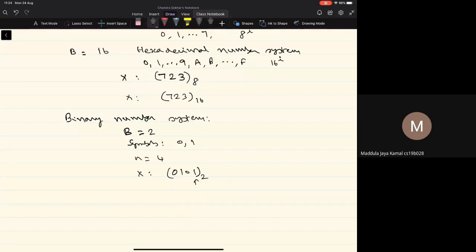You can easily verify that this has a weight of 2 power 0, this has a weight of 2 power 1, this has a weight of 2 power 2, and a weight of 2 power 3, so 8, 4, 2, 1. So what is the value of this x here? In this case it is 4 multiplied by 1, plus 1 multiplied by 1. So that is equal to 5.